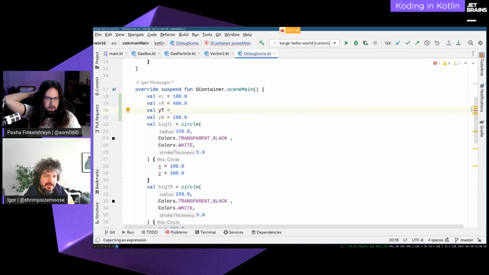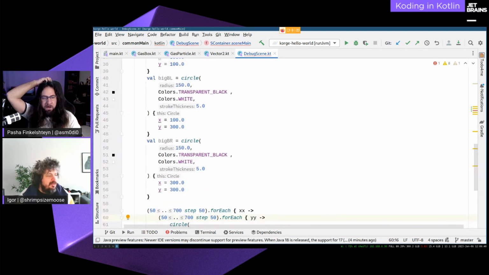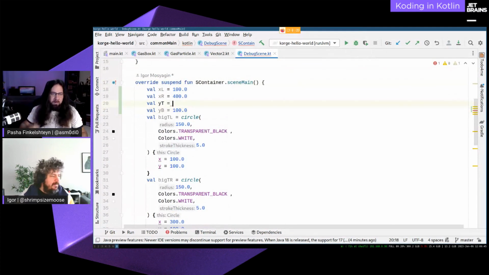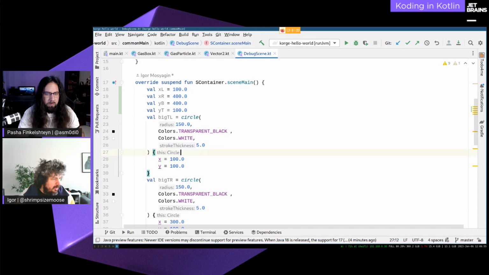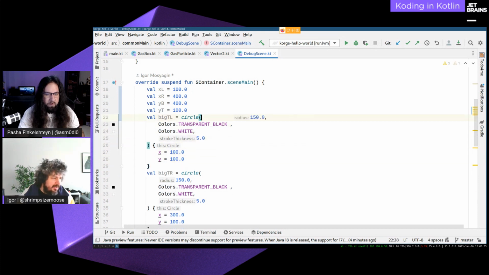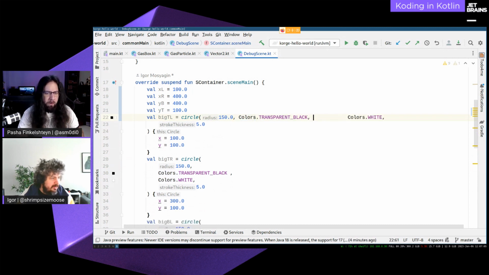Val is non-mutable. It's like value versus variable. Yeah, you're right. It's around, bottom, this one is top. Okay. Can I have it on a single line? Is that allowed? Yes. Sure. Ctrl-Shift-J will do the trick.